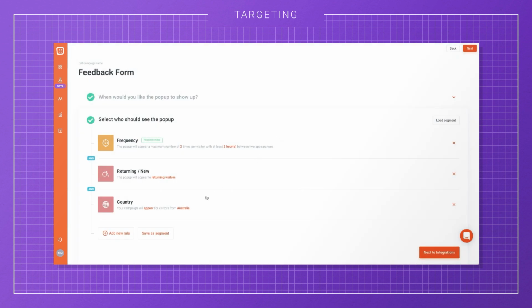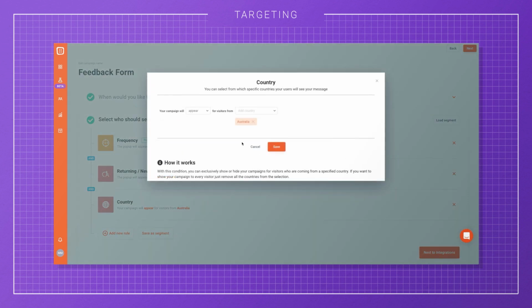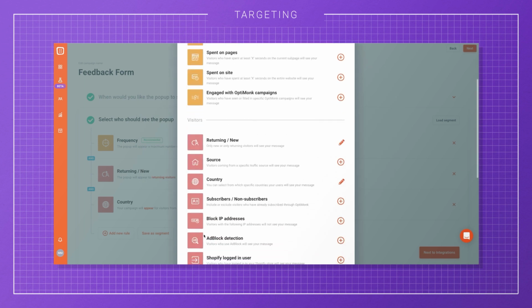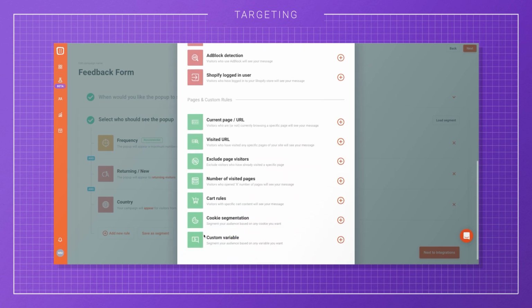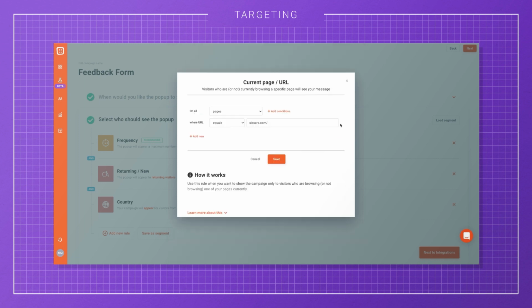The country selector condition is useful, for example, if you offer free shipping only to certain countries. You can include or exclude any countries here. On the pages and custom rules, you can find behavior-based targeting options. For instance, if your visitor is visiting a given page of your site, like a product page, you can have your campaign appear only on that specific URL with the current page rule.